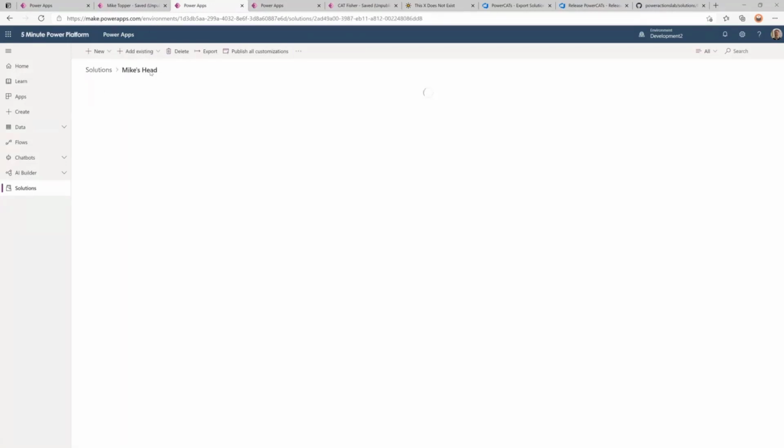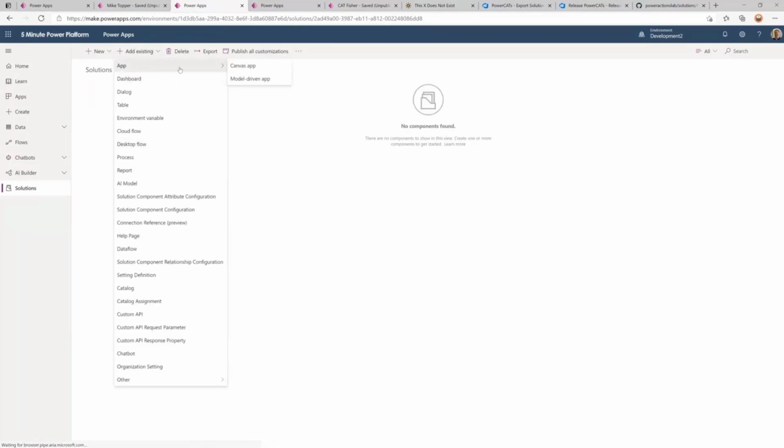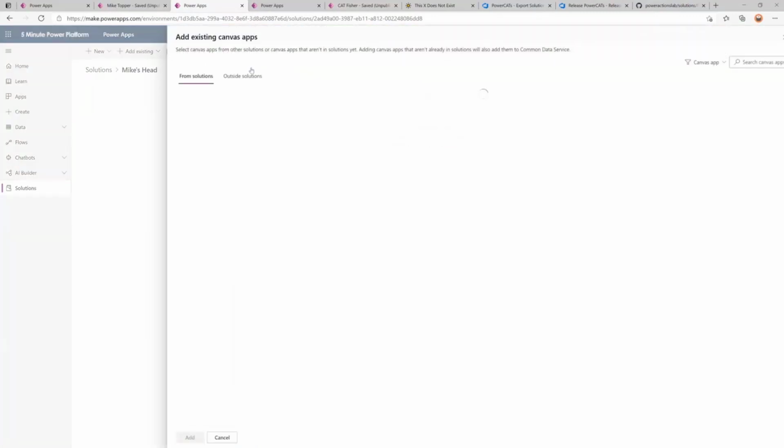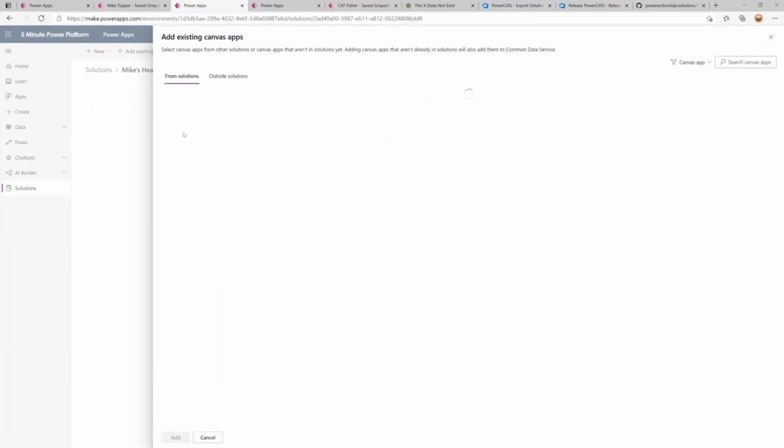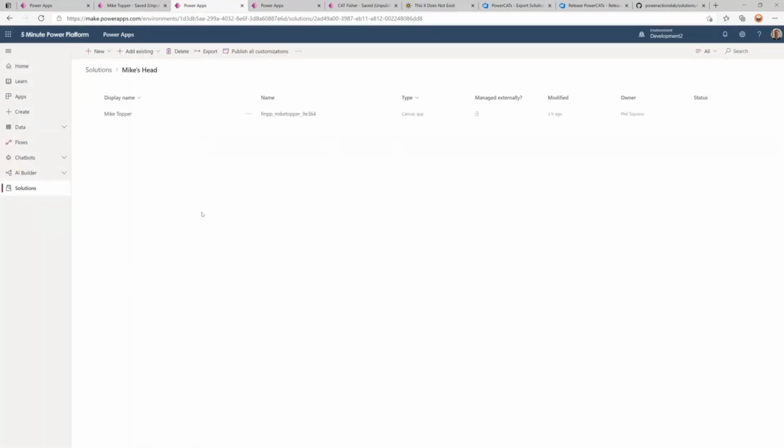All right, so now I have my Mike's head solution. So here I can add existing components, even if I didn't know about solutions before this. And so I can add my existing Canvas app here, which is my Mike Topper app. And so from there, now I can bundle in other things and export it and move it into other environments.